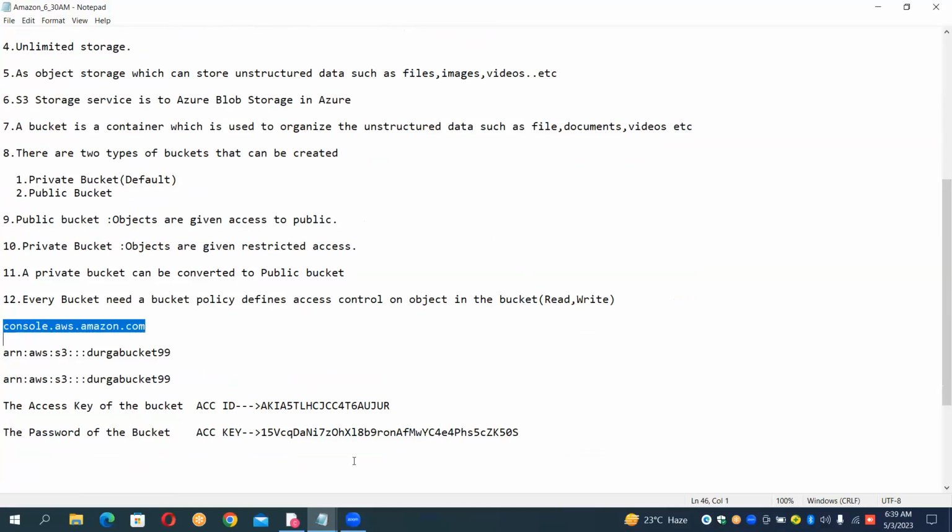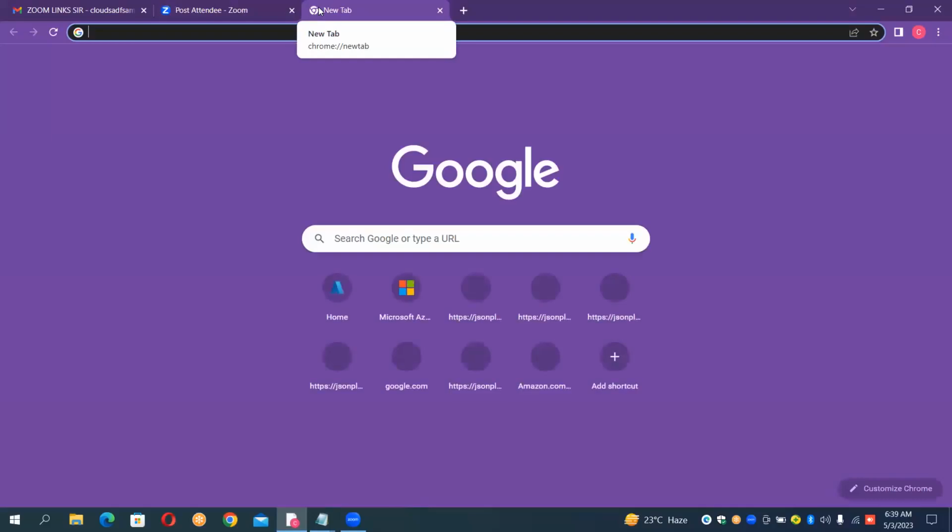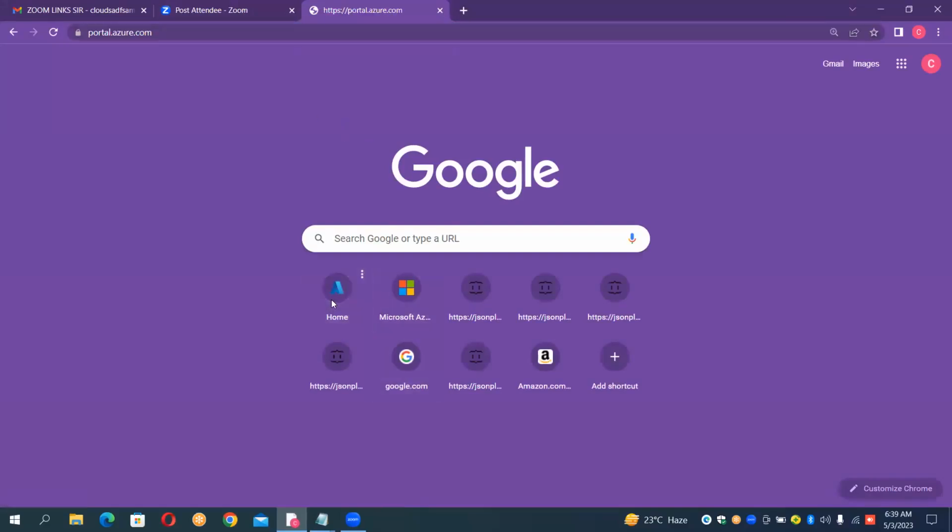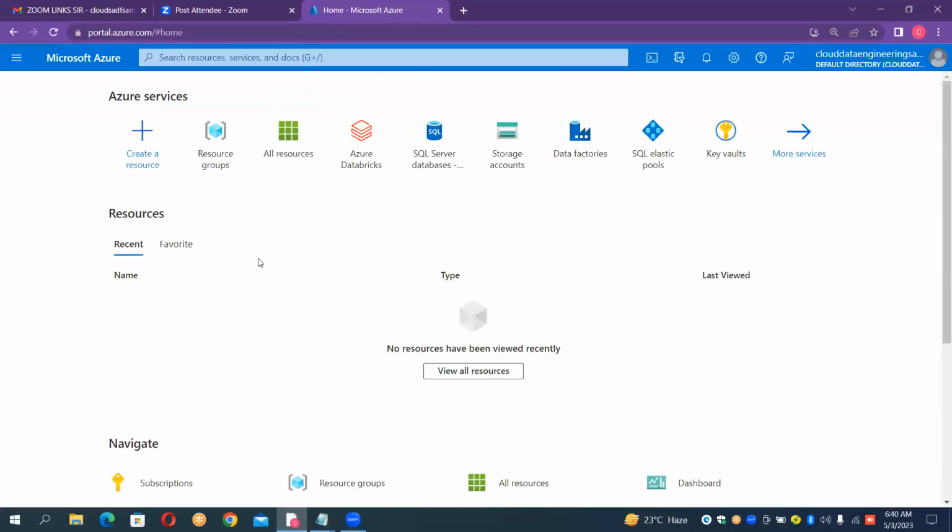console.aws.amazon.com. Okay everyone, let's begin with this. Now I'm going ahead with the practical. Let's start up. Okay, I'm starting. Everyone is able to see the screen here? Yes, guys.